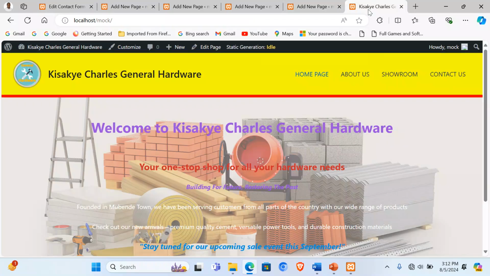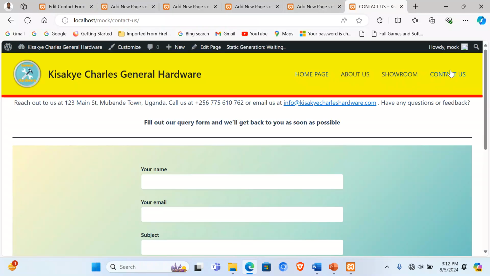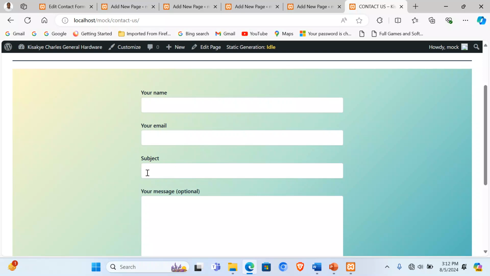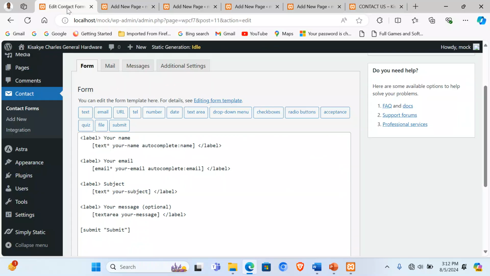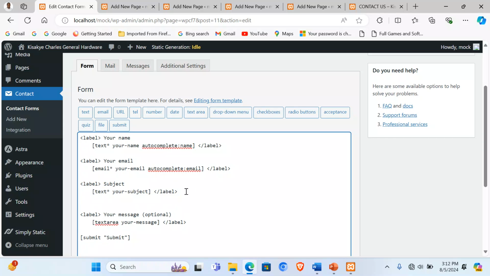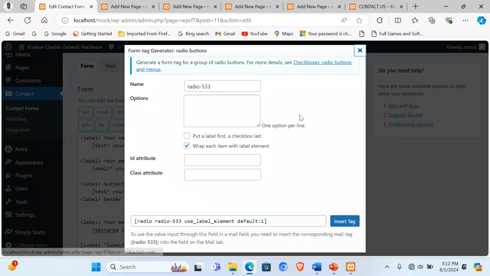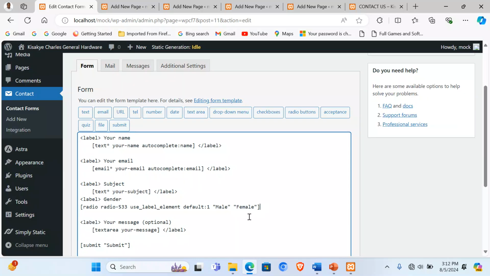For example, after subject, we can look for gender. So after subject, we need a label like this. We open a label and say, what is your gender? You press enter. You put radio buttons. Here, male, female. I insert tag. And at this point, I close my label like that.